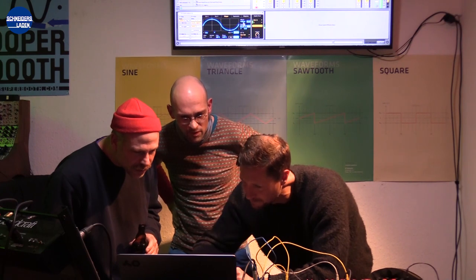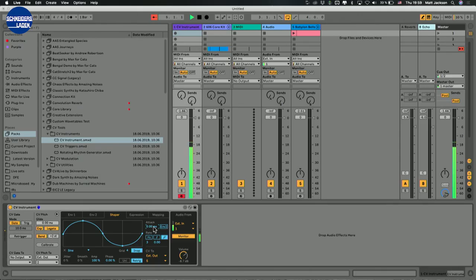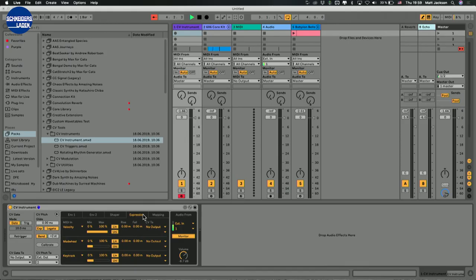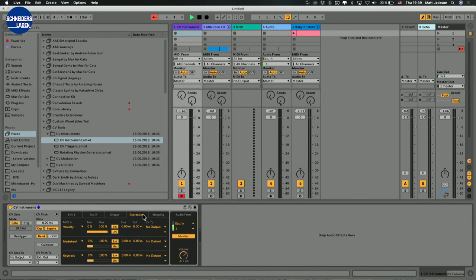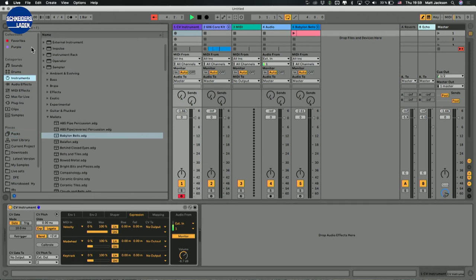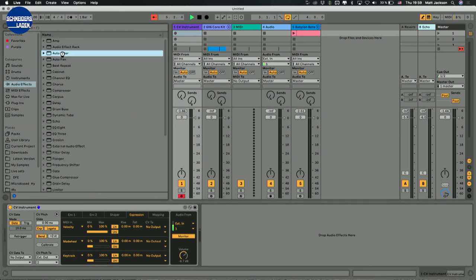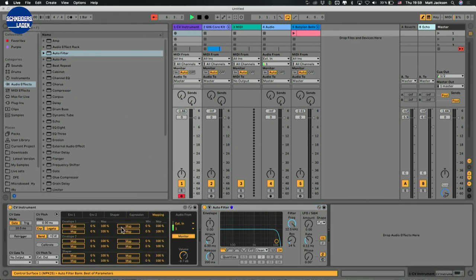Is this Ableton here? Yeah. Okay, we can try something else. Anyways, you also get control from all kinds of other stuff that you wouldn't normally have, like velocity, which you can map to anything, mod wheel, key track. Let's pretend if we didn't even have the filter, we could add a filter from Live and map the envelope to it here.